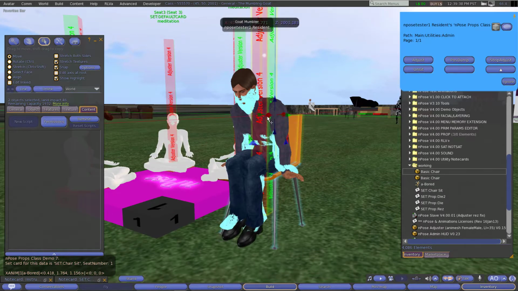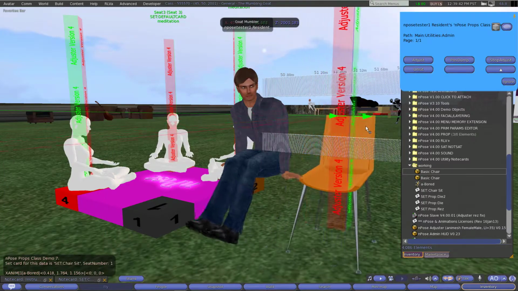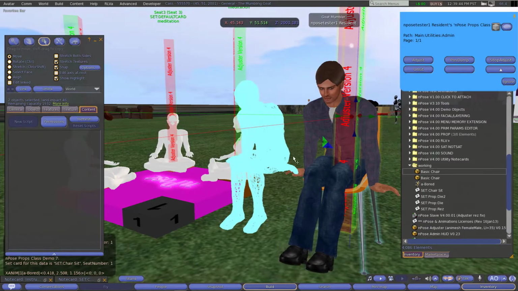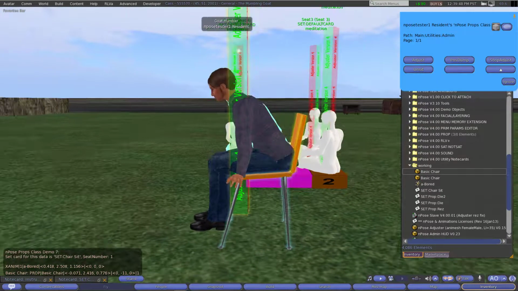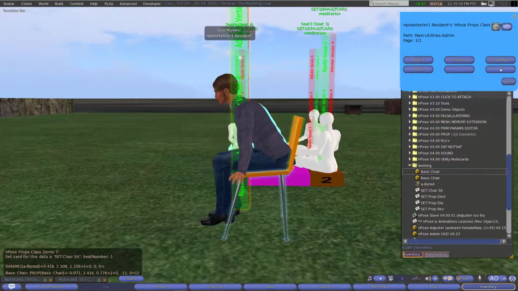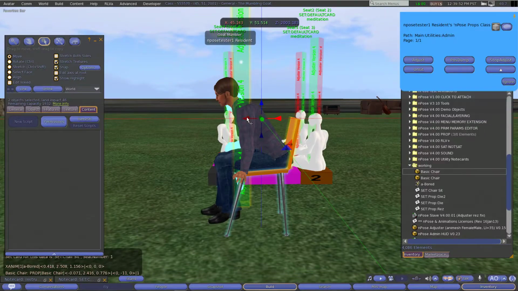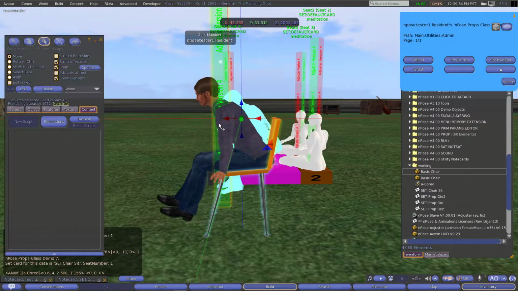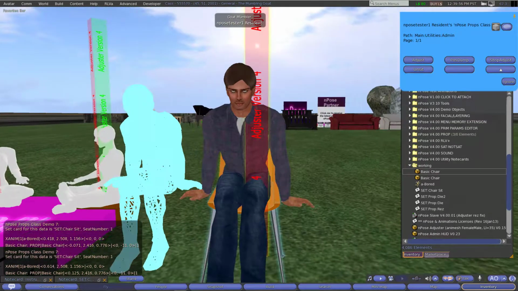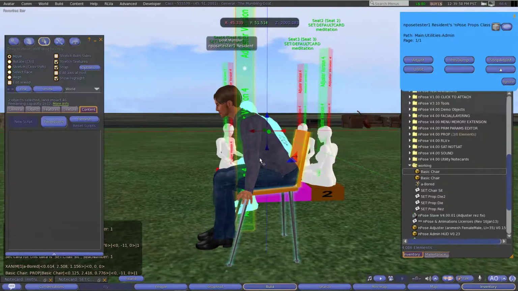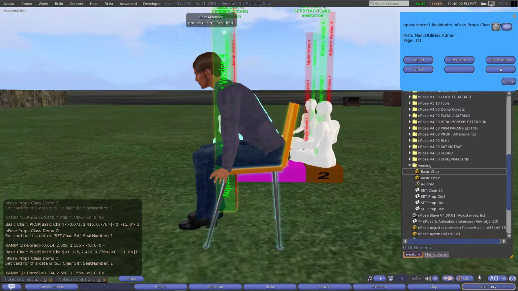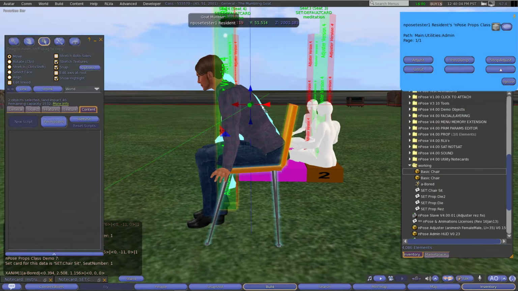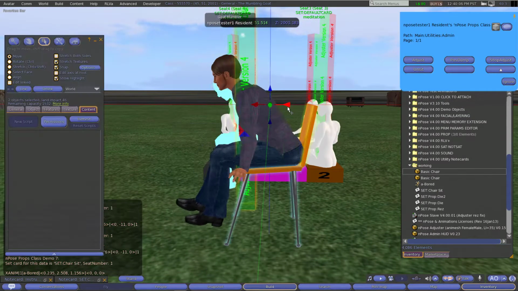Actually, I think I'll move him a little further out. How's that? And maybe a little bit further forward, just because of what I have in mind. No, I shouldn't do that. I should move him back. Actually, move him back just a little more.